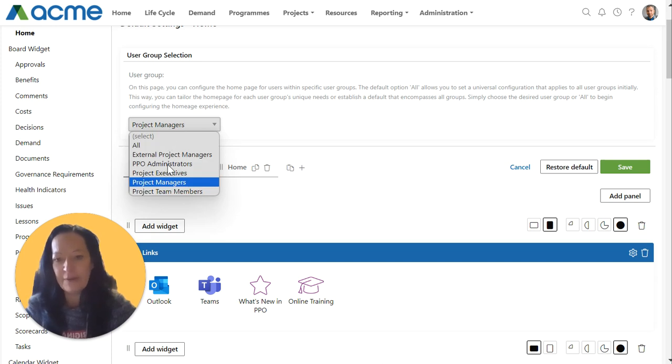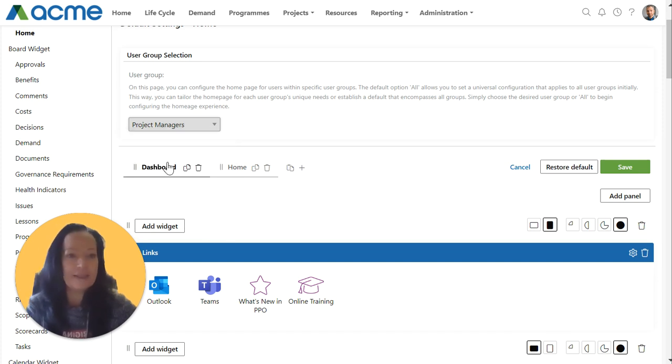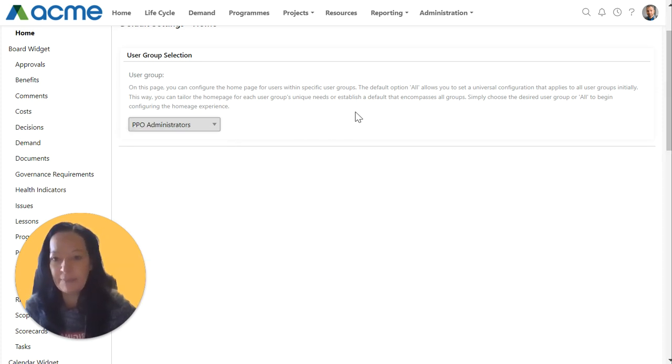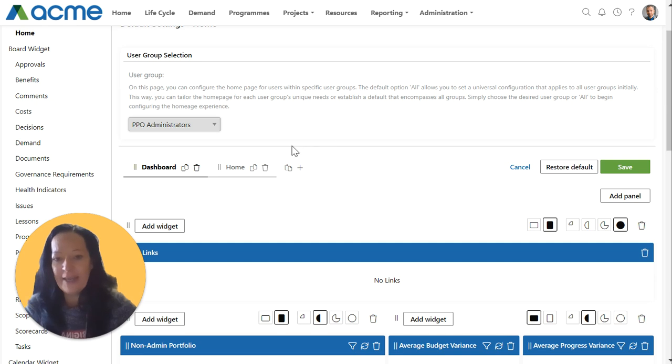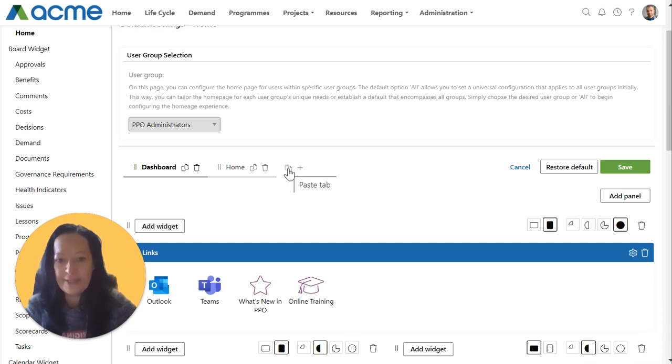I select PPO administrators over here. It does take a couple of seconds because there's quite a bit happening in the background. And here you will notice a new paste tab icon. So I'm pasting my new project manager's homepage over here.